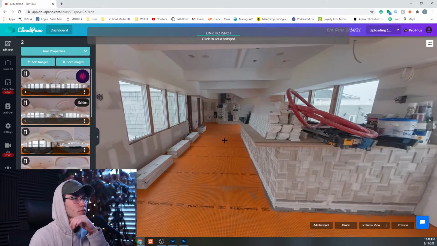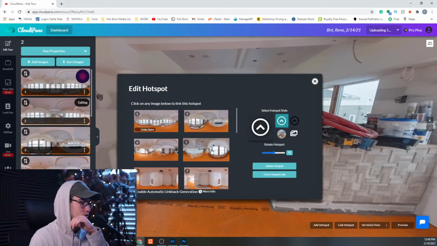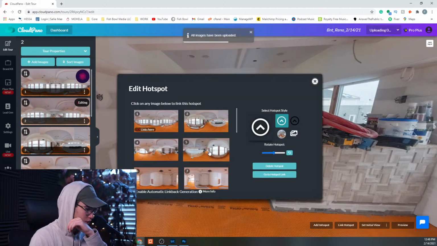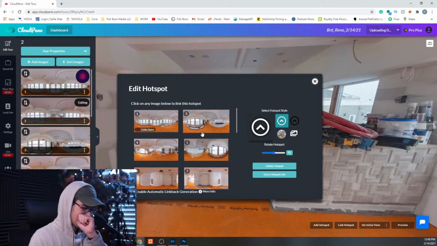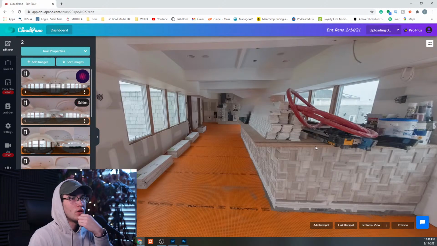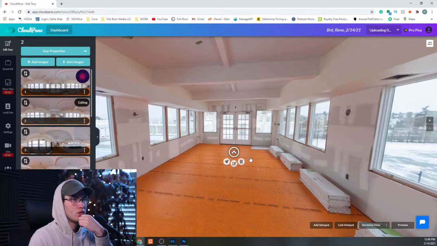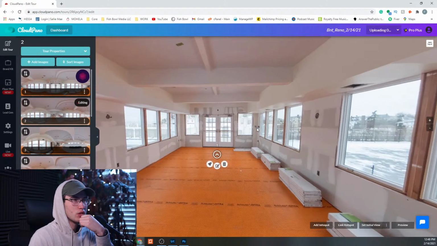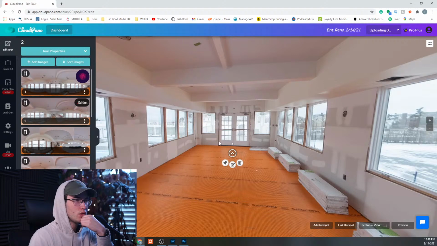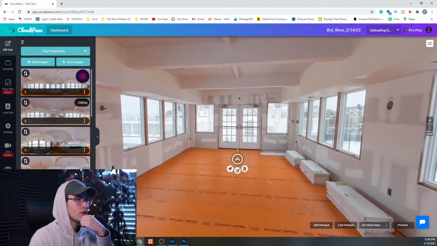All right, link hotspot. I've noticed that Cloud Pano lowers picture quality. Interesting. I haven't used Kula, but yeah. I mean, the edges are always kind of distorted and blurry. But when you, I don't know. I got to see a side by side.